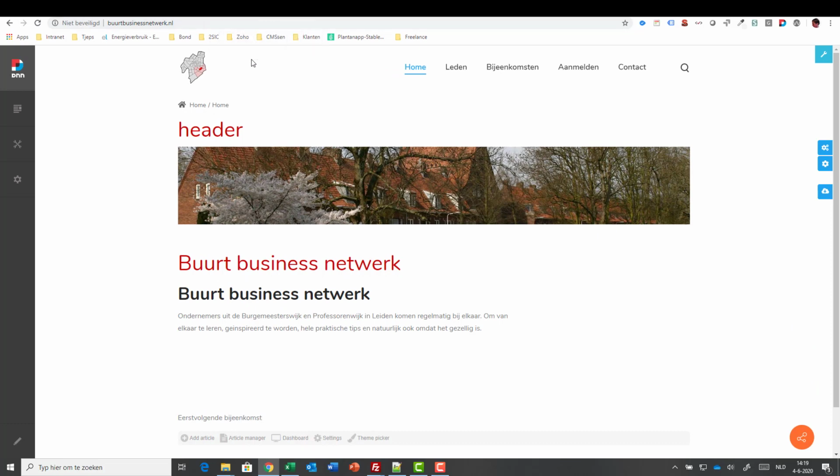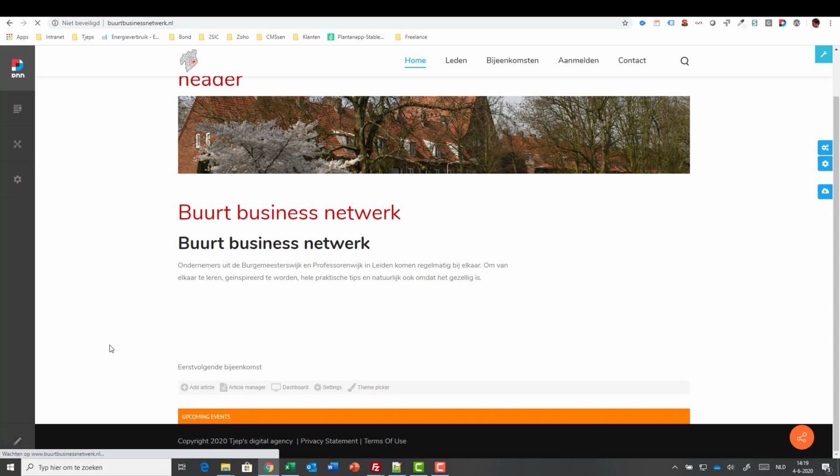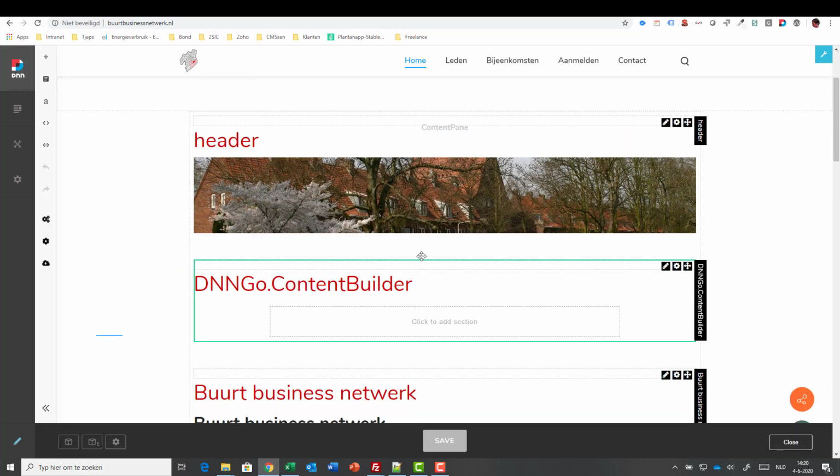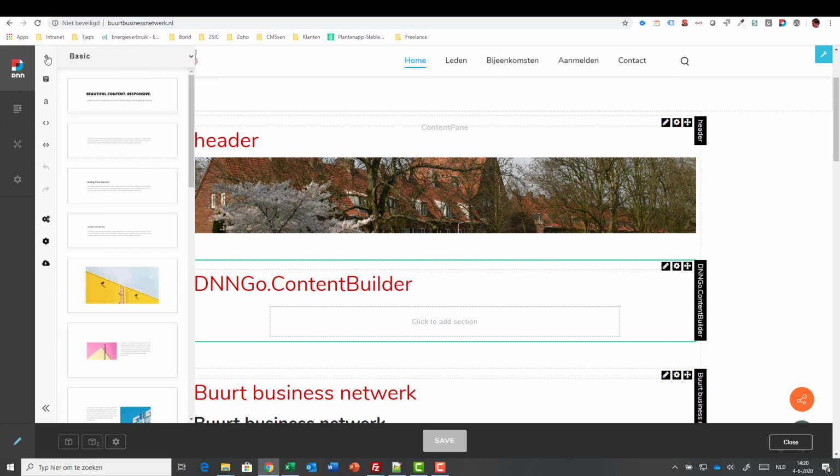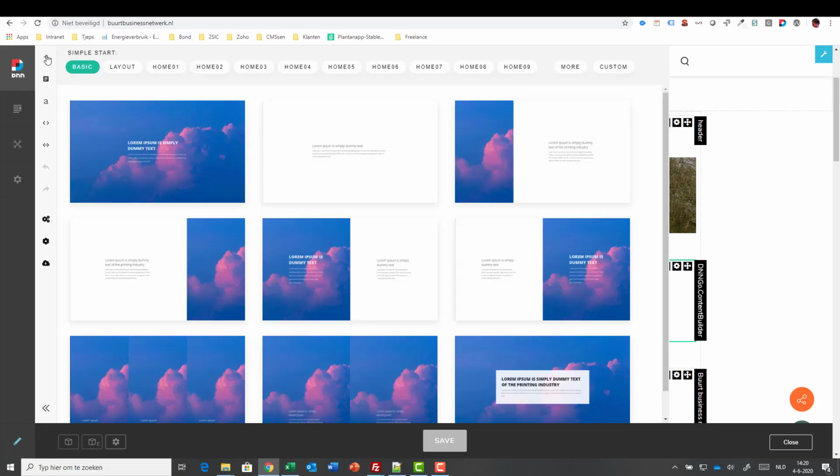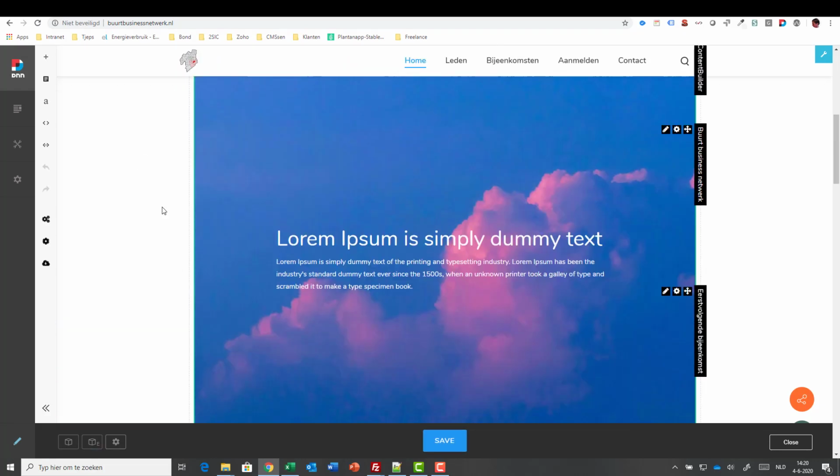One of the major things that is new in this theme is the content builder. The way this works is you add the module content builder to a page. Now notice that we got an extra bar here on the left hand side, and this allows us to add blocks or even larger blocks with default content.